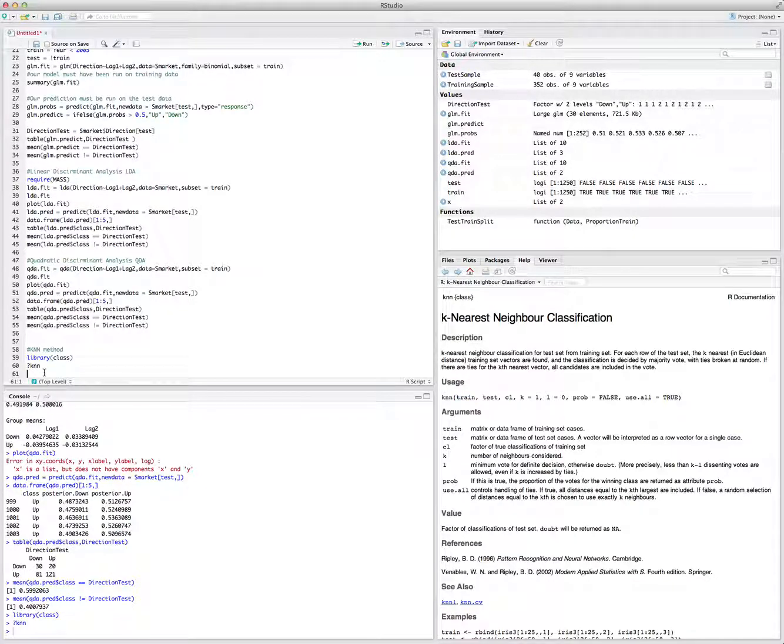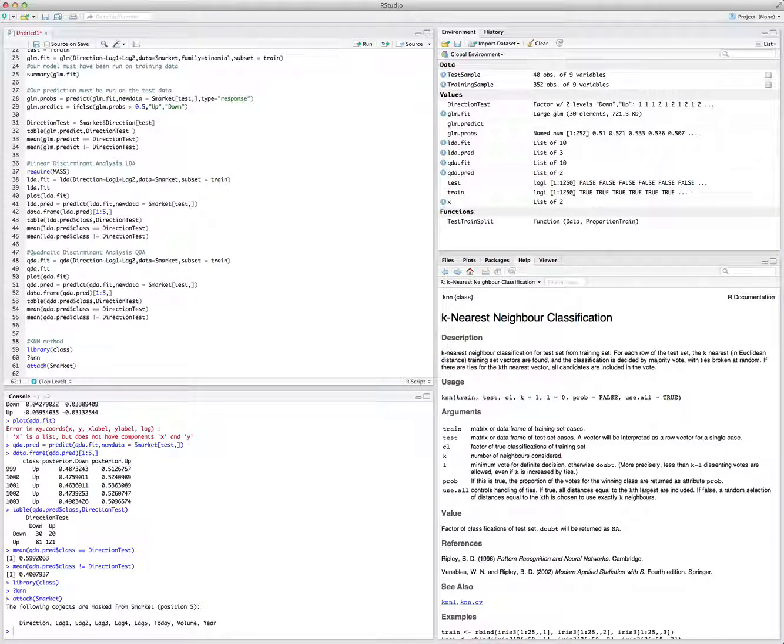Okay, so let's work on it. Let's define it. In order to define it, it's easier to attach your data first. So let me attach it. Smart. So I attach it. So now R understands direction, lag 1, lag 2, and so on and so forth.